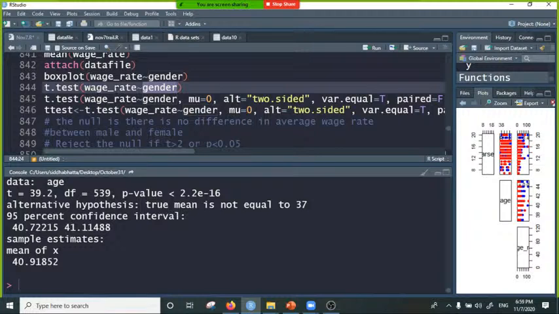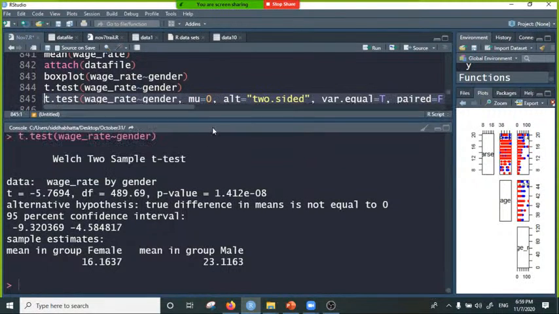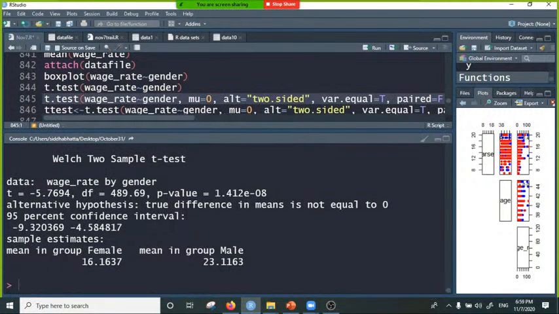We want to test whether the wage rate differs among male and female or not. So t-test inside parentheses, wage rate, tilde sign, then the group variable. If you run this, it will run a t-test to check that the mean difference is 0, or that there is no difference between the average wage rate between male and female.